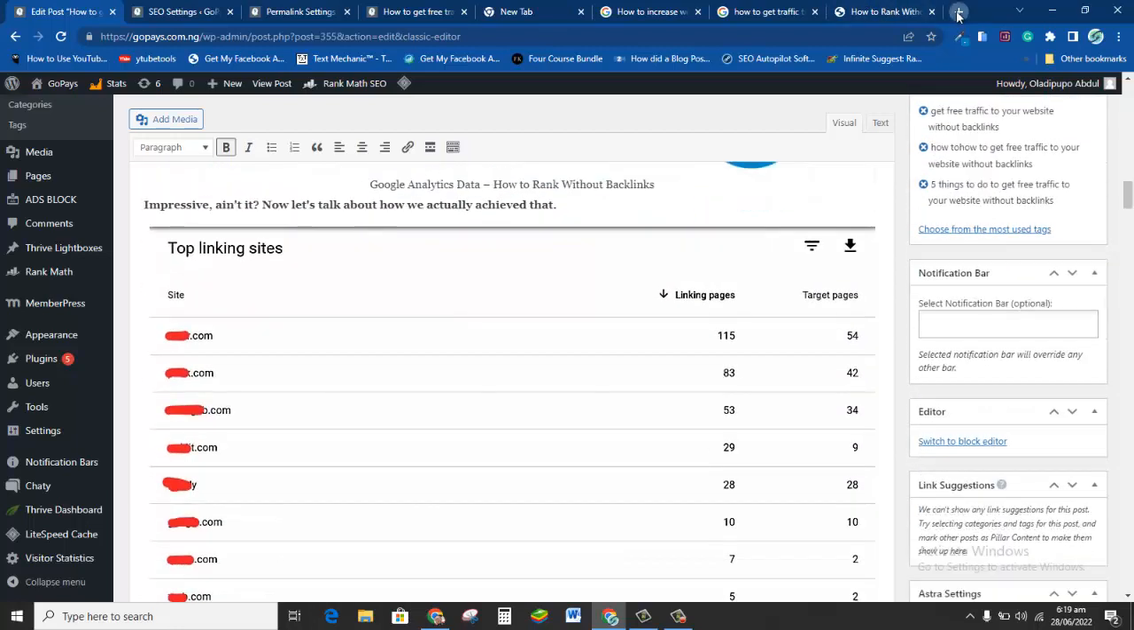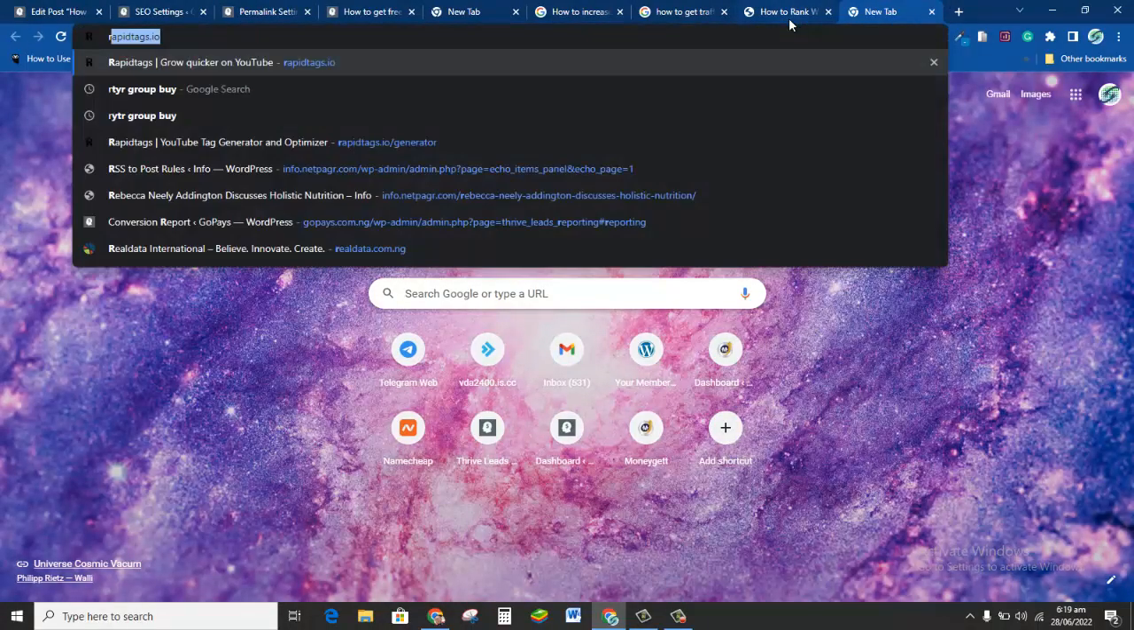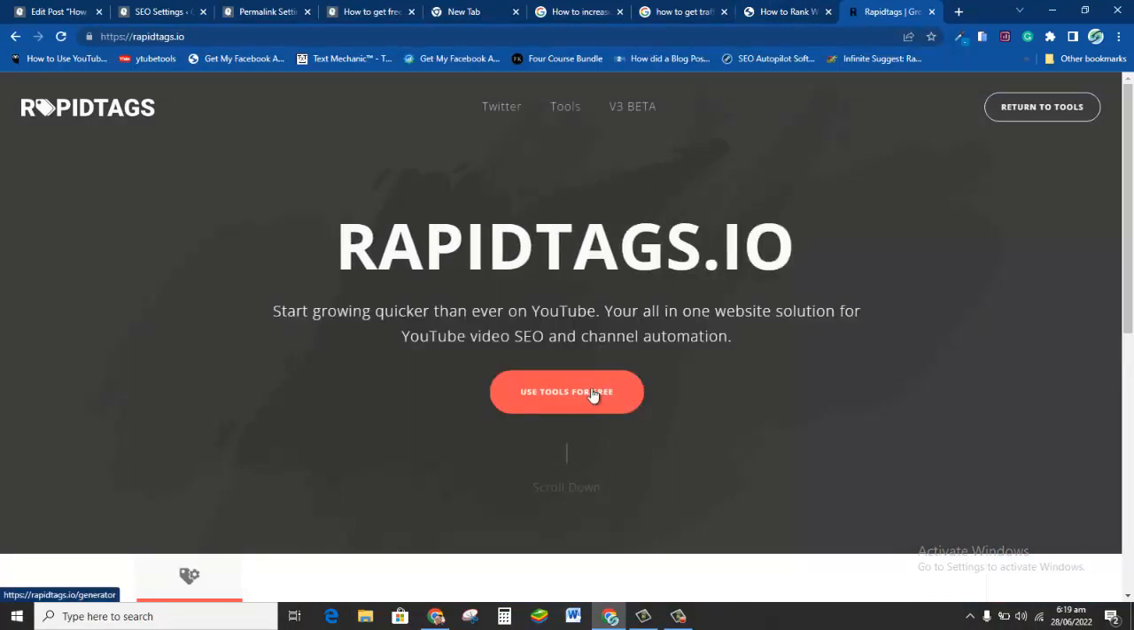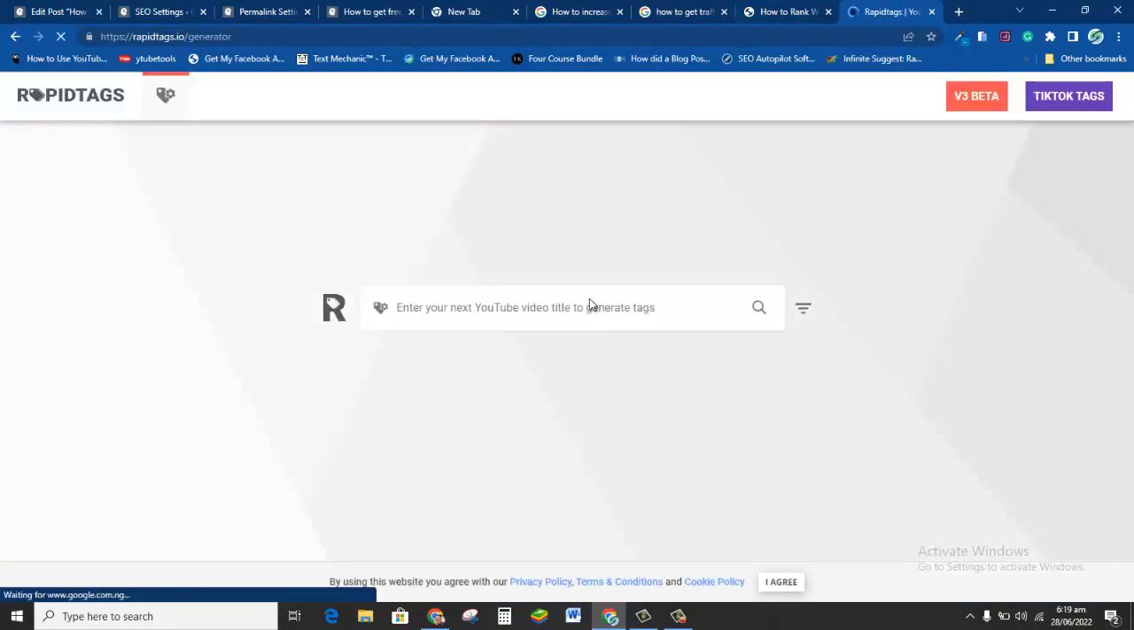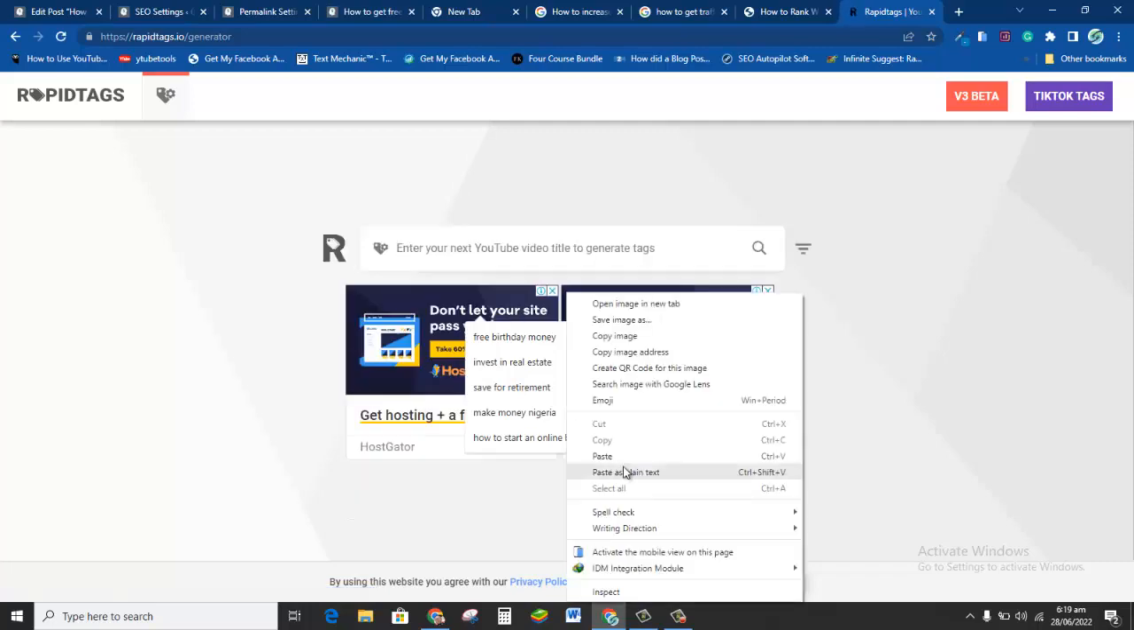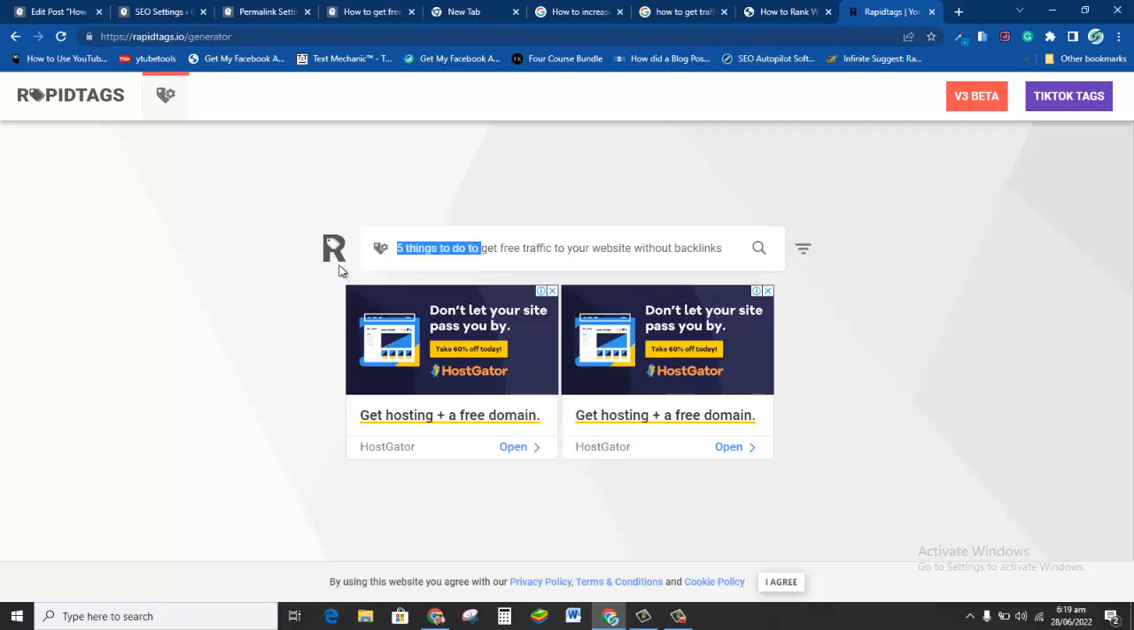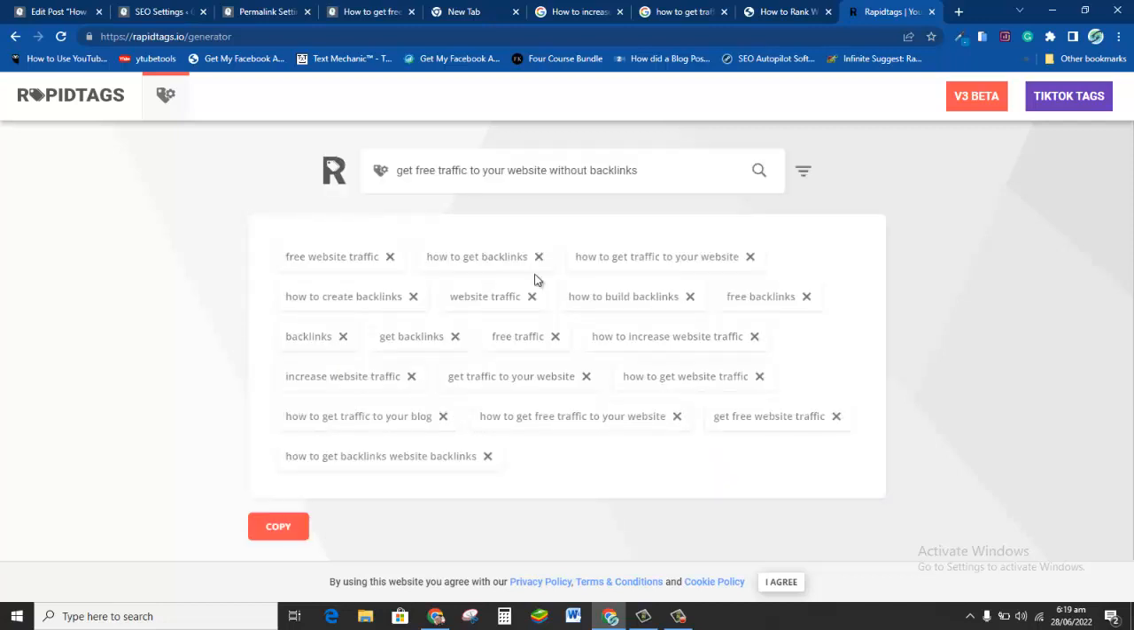If you want to get more tags, there's Rapid Tags over here. When you go over to Rapid Tags, you are going to see this for free. I already have my tag, so I'm going to paste it here. I'm going to just say get traffic, and it is going to help me generate similar tags. When I click on search, as you can see, it shows free website traffic, how to get backlinks, how to get traffic. So you're going to select the ones that are similar to your video.